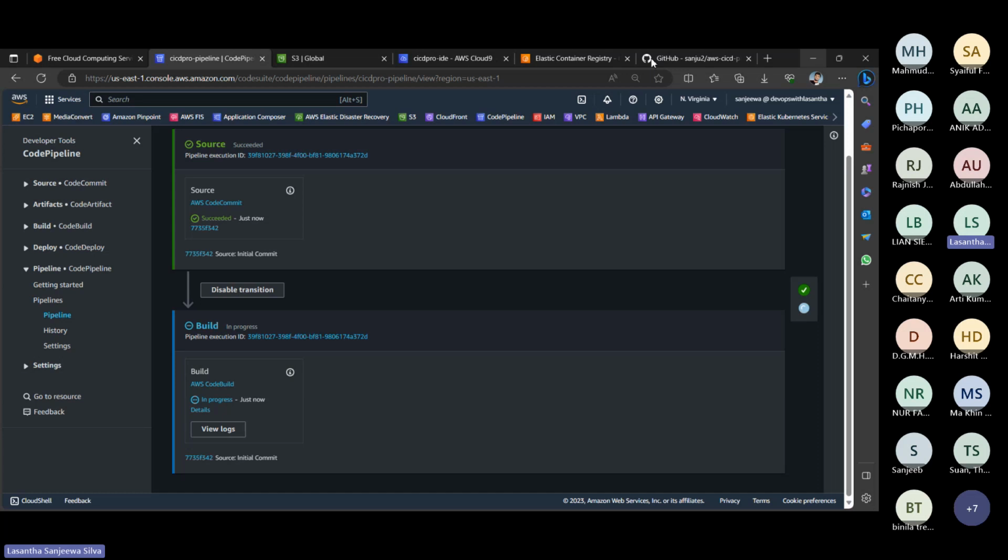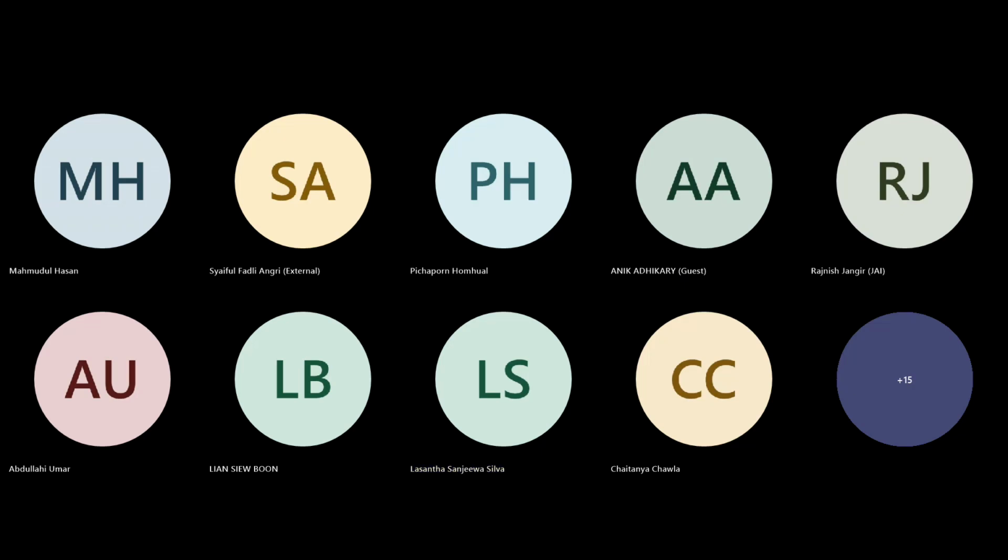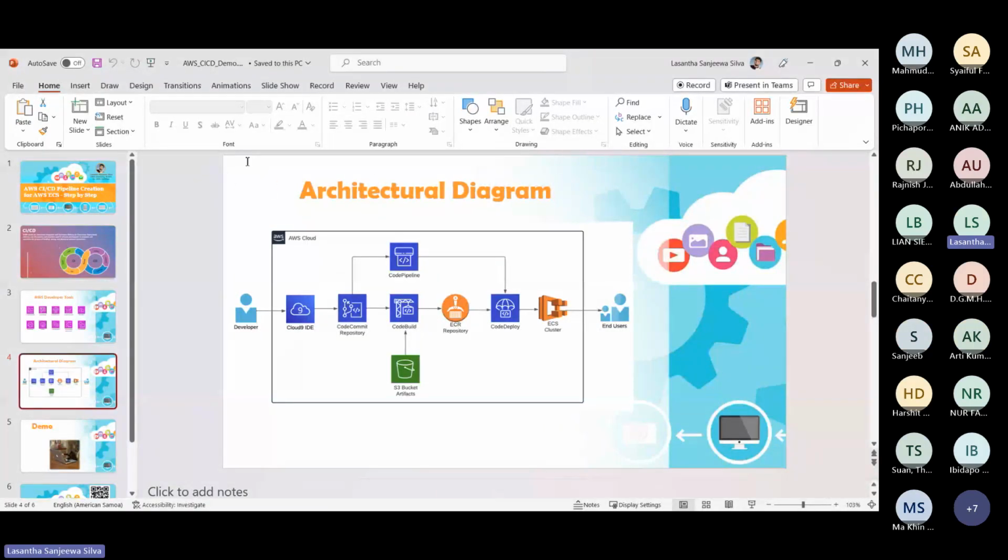Meanwhile, I'm going to the architecture diagram. Okay, in this architecture diagram, we have now created CloudWatch, the CodeCommit repository, CodeBuild, and also CodePipeline and ECR. The next step is we need to create the ECS cluster. We wait some minutes for CodePipeline, which is now triggering.